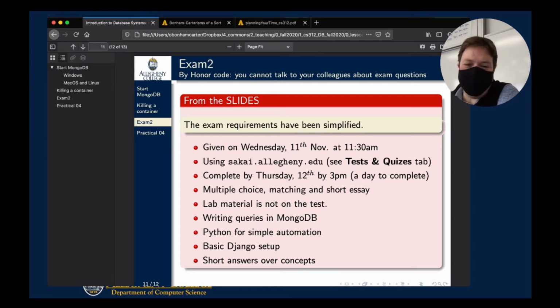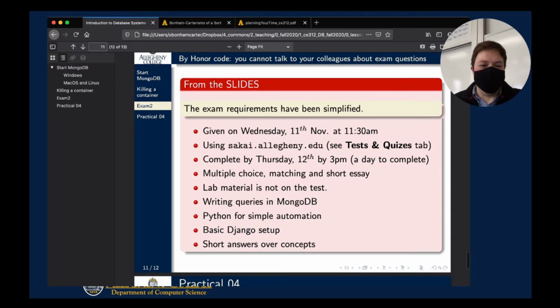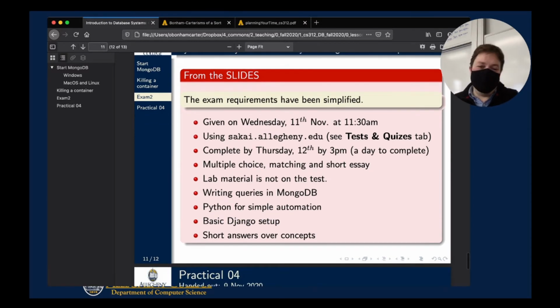But for the basic Django setup, when I'm talking about the code, I'm talking about the different files that you have to run. What is the urls.py file? What does that do? How do I incorporate that into my project? It's like setting up the project, which is exactly what we did in this class. Then we have short answers over concepts.